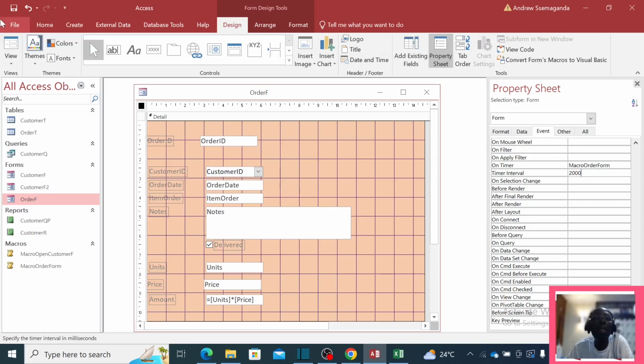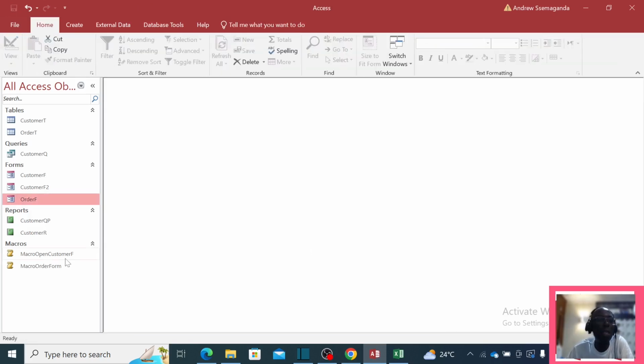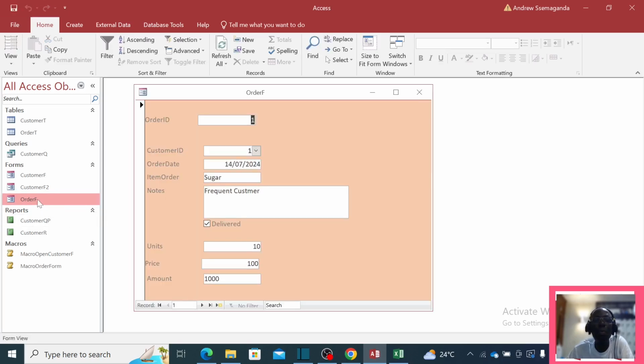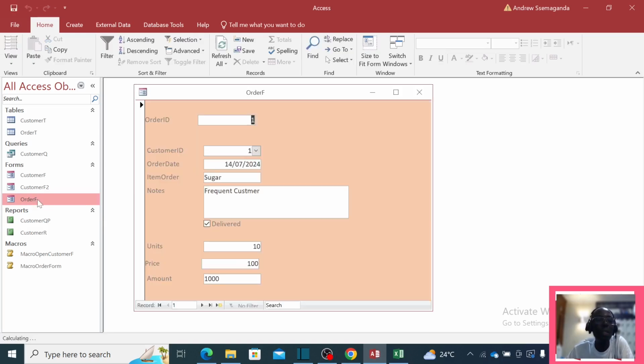Once I'm done with that, I can save and close here. That after, actually not 2 minutes, after 2 seconds, the form will close. And once it is closed, we want this macro. So you see, it closes the form. It closes it.